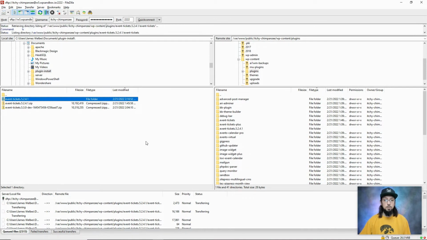Now this will take some time, but once it's finished, we will have uploaded the plugin files to the server in the plugins folder. And that effectively is installing the plugin into our website. Once it's finished, we will still need to go in and click the activate button.